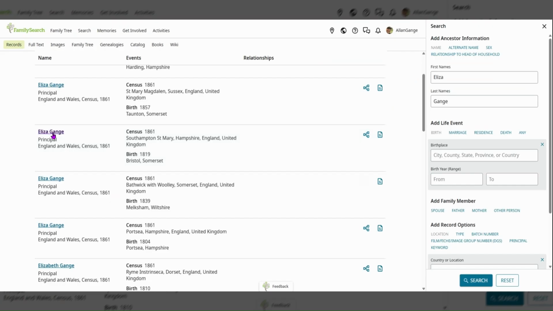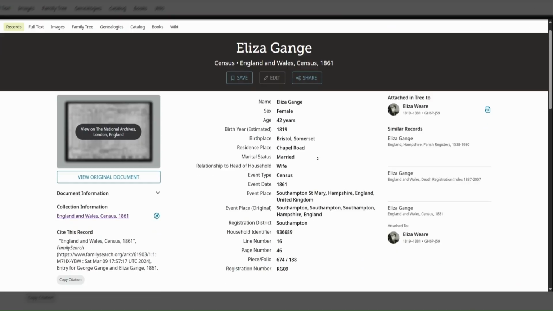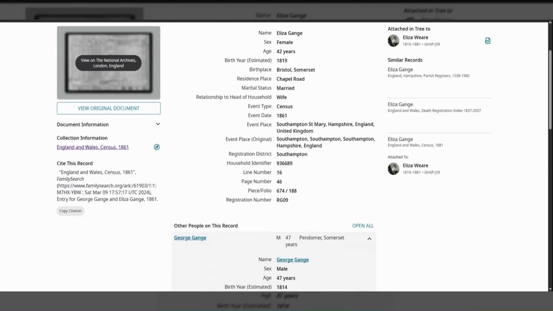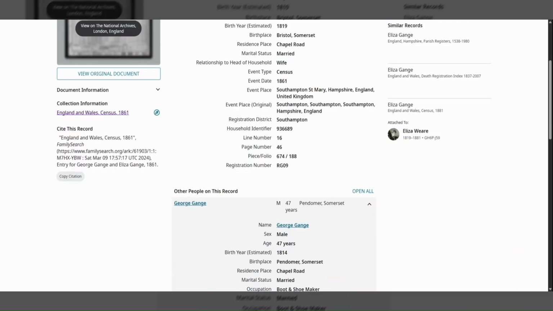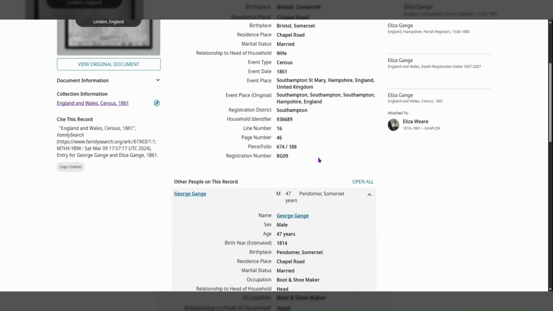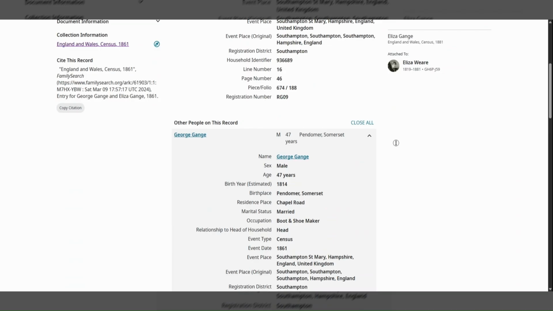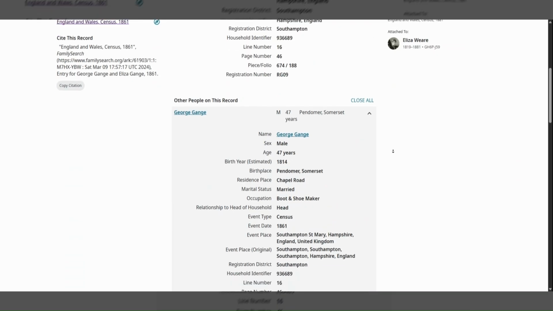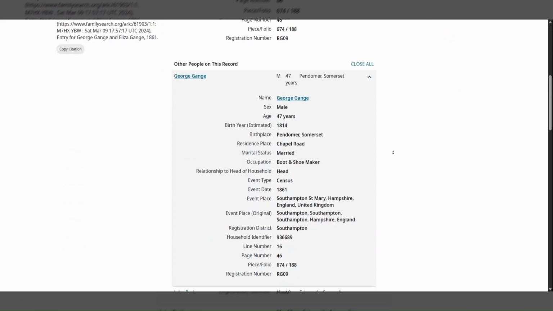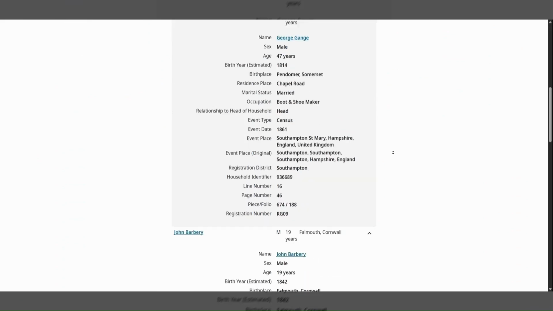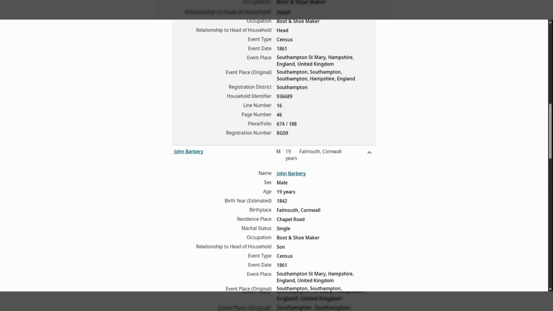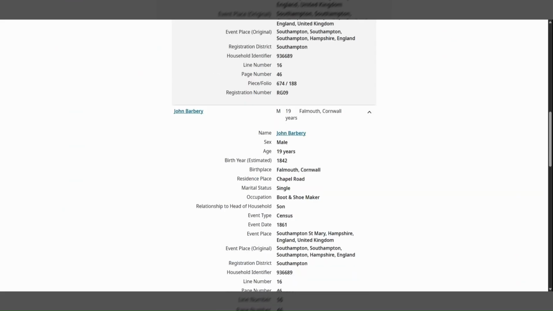And you'll see this is a transcription from the original document. And in the transcription, we can see the details for Eliza Gange and also her husband George Gange, who is the head and born in Pendermer in Somerset, and also listed as John Barbary, who was Eliza's son from her first marriage. And then we have a lodger who is from the same area as George Gange, in Pendermer in Somerset. But that's it.